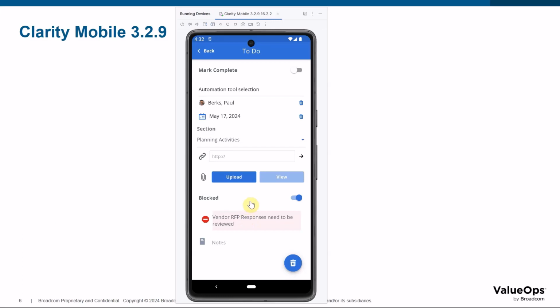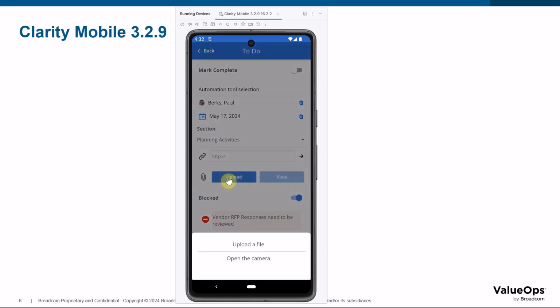And there is no attachment to this, which is why the view button is disabled. If a specific to-do does not have any attachments, then the view button is disabled because there are no attachments to display. I can touch on the upload button.